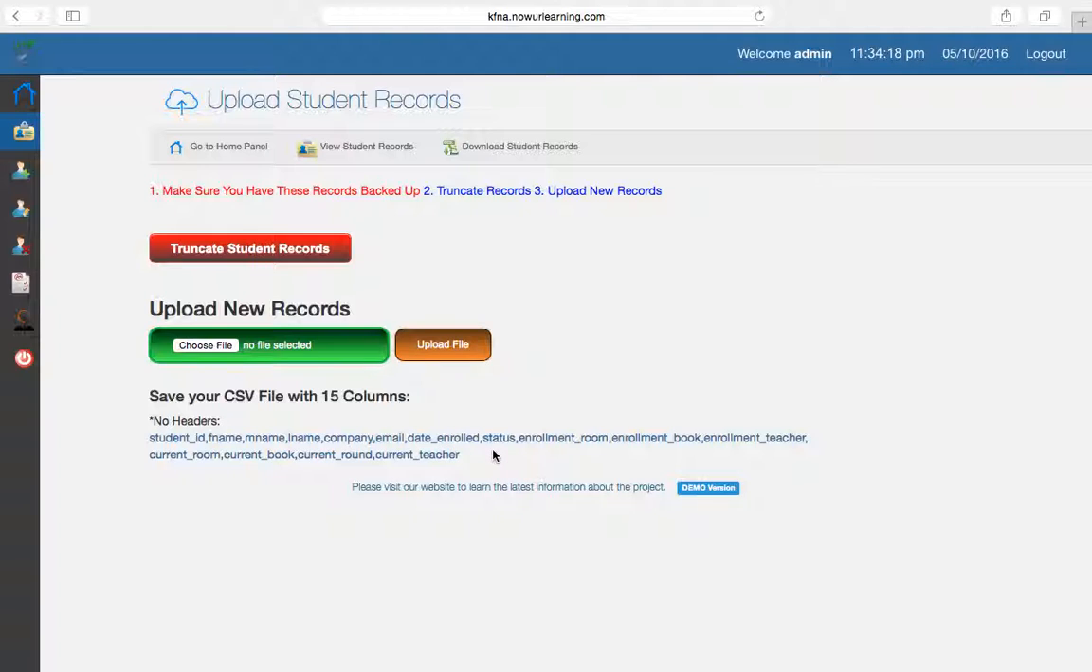Now say we have already information in the database, but we want to make a large edit. So the first thing we'd want to do is download our current student records, make any of the changes that we need to make to that, and then we'd empty out our student record database by clicking this red button, and then we'd upload that new file to our database to give us an updated version of our student records.